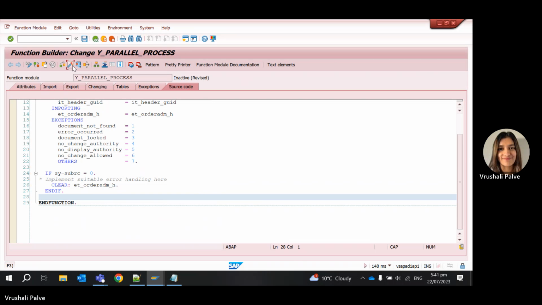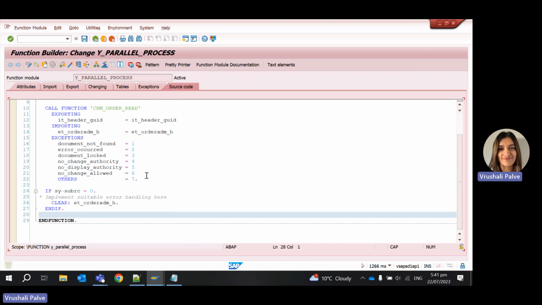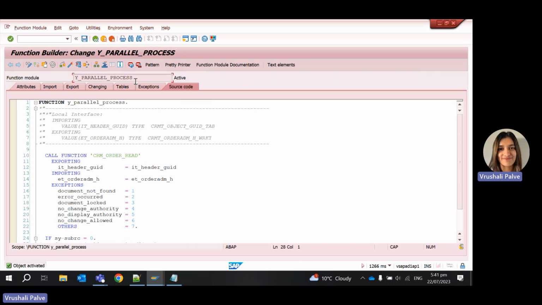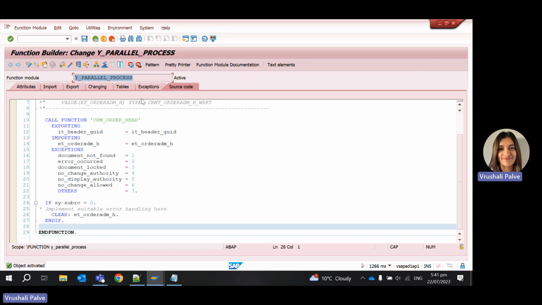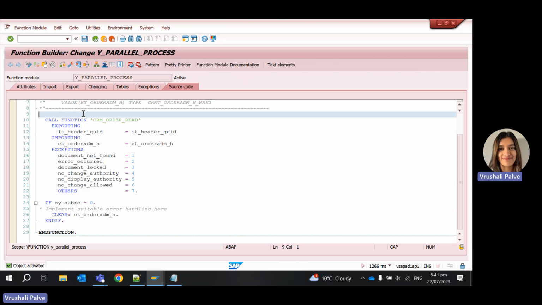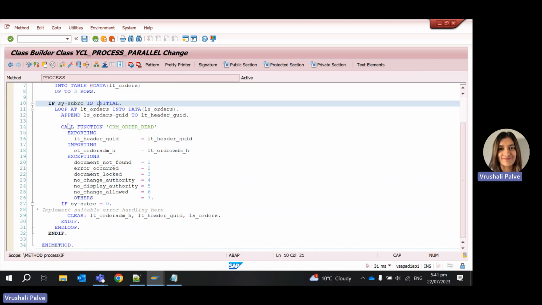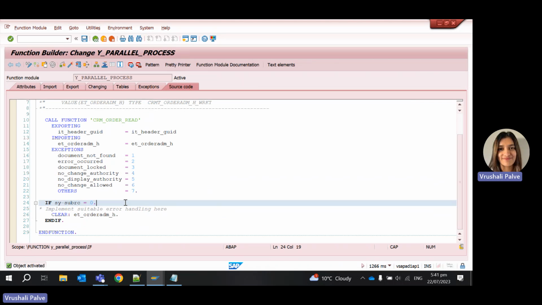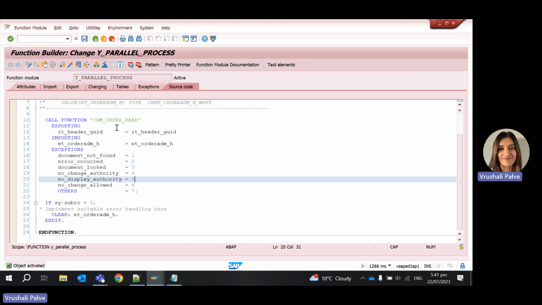Oh, so now it's activated. So this is going to be your parallel process function module. Of course, you can call different methods from this class inside this, but that's a different example. Okay, cool. So now your function module is ready.